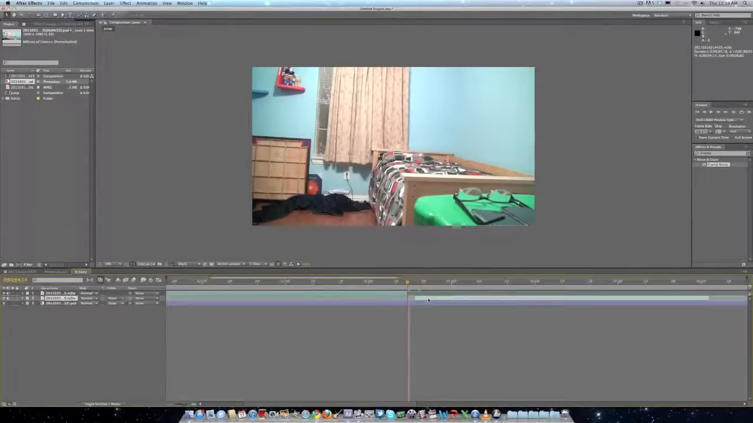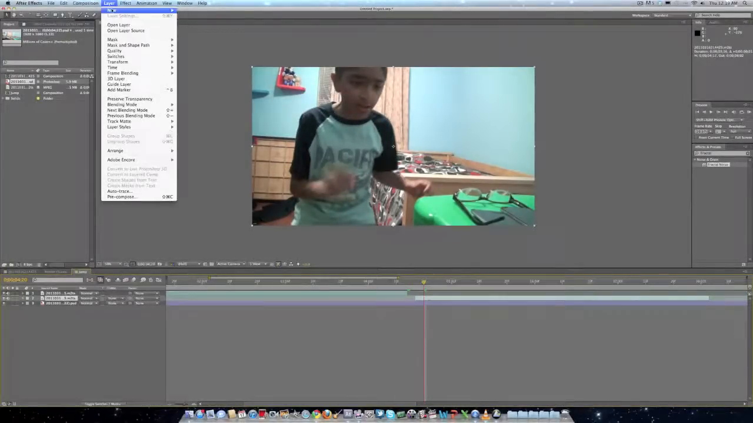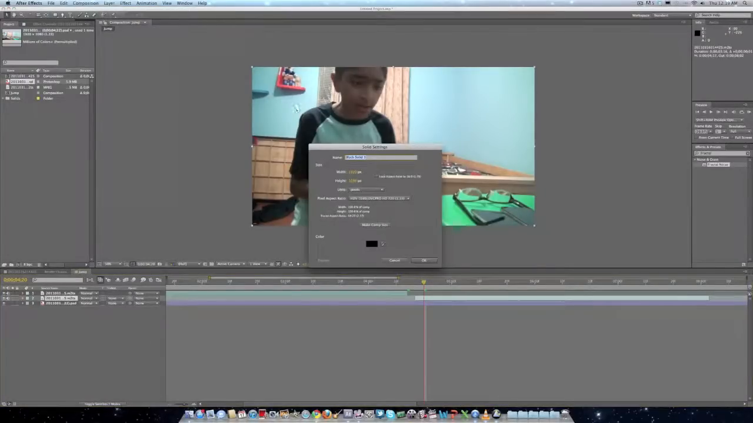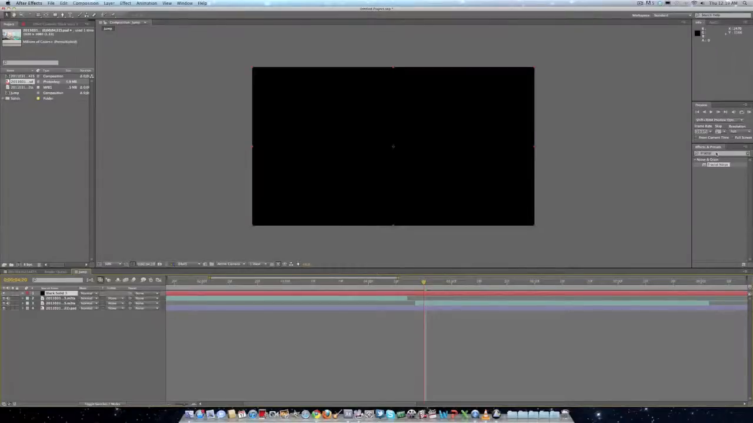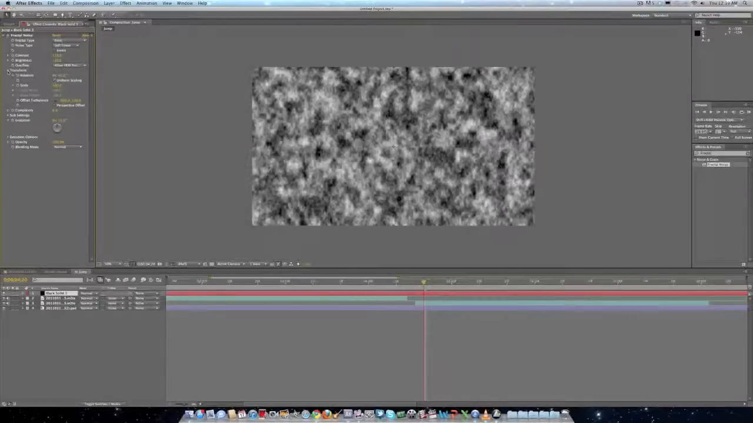I think we should put this a little bigger. Now you have to make a new layer, any color, any solid, just press OK. I already typed in fractal noise, and then the contrast should be 115, and the brightness should be minus 10. In transform, it says uniform scaling, check that, and it's good.